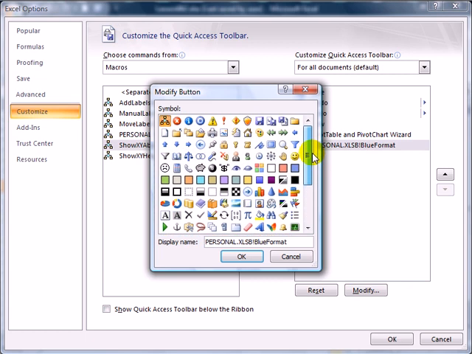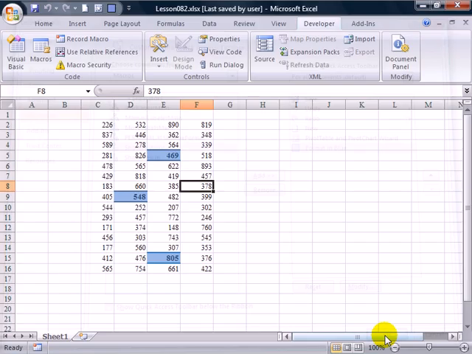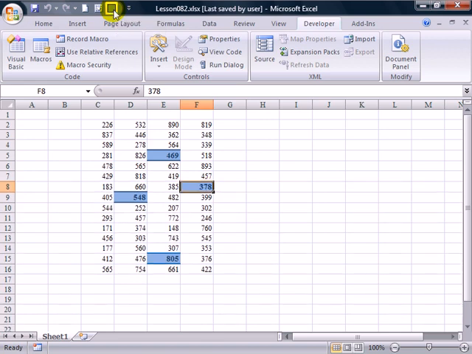You see that they give us a variety of icons here. Maybe I would use the dark blue icon for this, and give it a display name of Format in Blue. Click OK. Click OK. Now I have my icon. Because I changed the display name, I get to see what the icon does, and I can run the macro by clicking the icon.